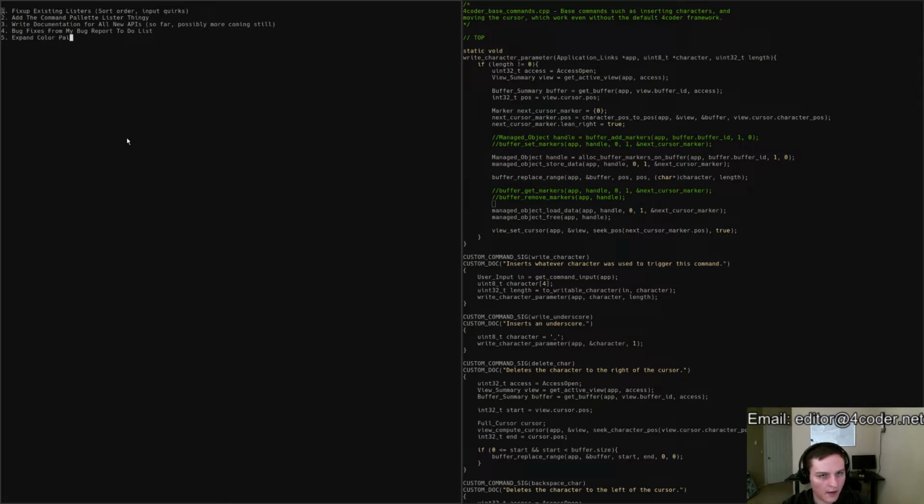Expand color palette and support customize or specialized keyword colors. So there's my ideas. Actually, there's a sixth one I just remembered: expand color palette and support matching paren/brace unique coloring.